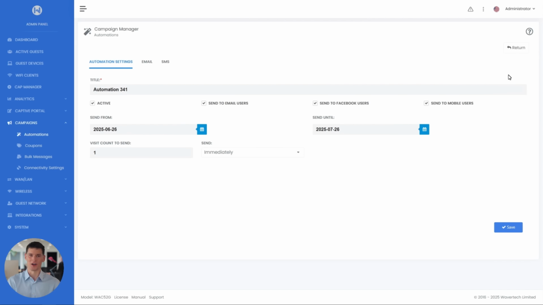In this example, our goal is to engage guests who have visited the bar once by informing them about a special weekly event. We'll create an automated message that's sent immediately after their first visit, letting them know that every Friday night, the rooftop hosts a live jazz night. First, I'll set the automation title to Friday Jazz Nights and choose the audience. I'll keep all options selected: email users, Facebook users, and mobile users, so we reach everyone.